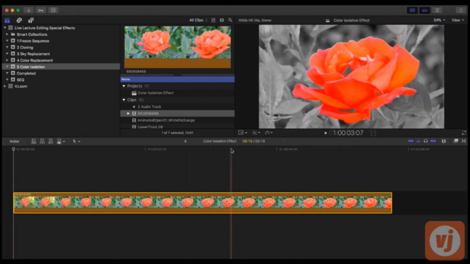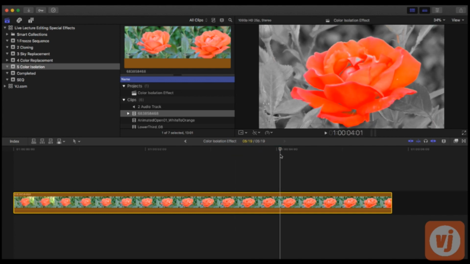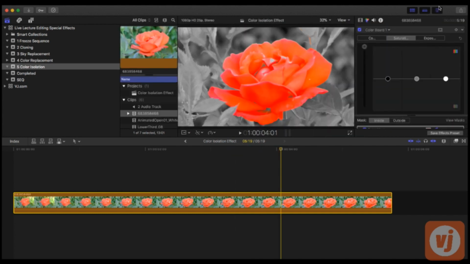So I'm going to move my playhead to the point in my clip where I want it to be full color, go into the inspector, and then to the right of color board, I've got my add keyframe here, and I'm just going to click on it. And that makes it yellow, which means I've added a keyframe there. So I've just defined the end point of where I want this rose to be at full color.